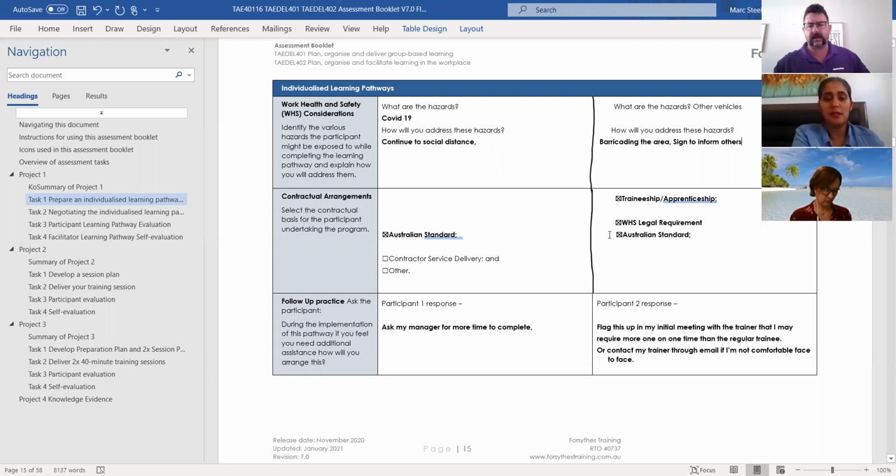Contractual agreements. We're going to remove those and we're going to use Australian Standard. I will do this in a second, my apology. And the training is of Australian Standard.